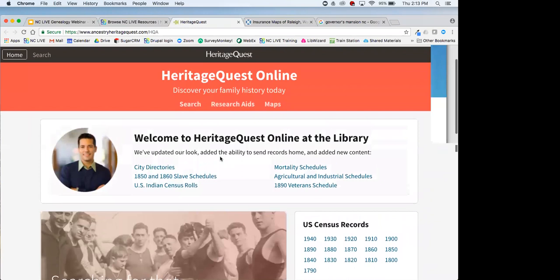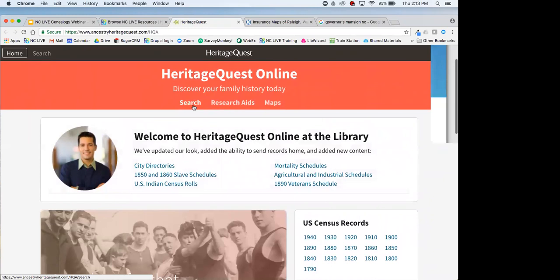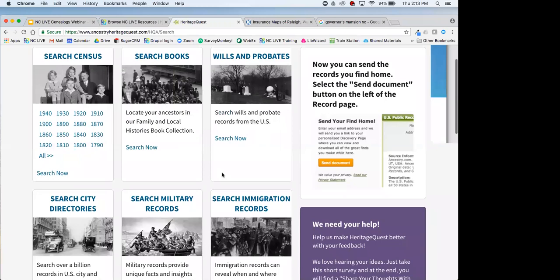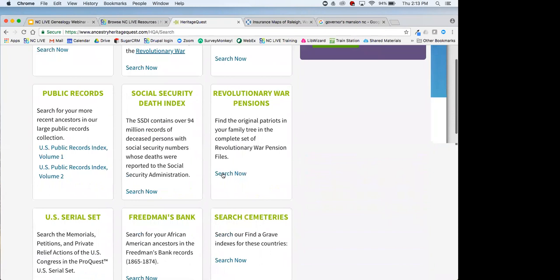If you want to see all of the data sets that they have available, you can go to their search page. So you can get to search either by clicking search right here underneath HeritageQuest Online, or right up here in the top black bar in the top left corner, you can click search there as well. So this is where you're going to get to all of your data sets here. So you'll see we have the census. We're going to go into that first. And then we have a few other interesting collections here that I'll talk about a little bit later. But I just want to show you how many collections they have here. These are their highlighted collections up here at the top.